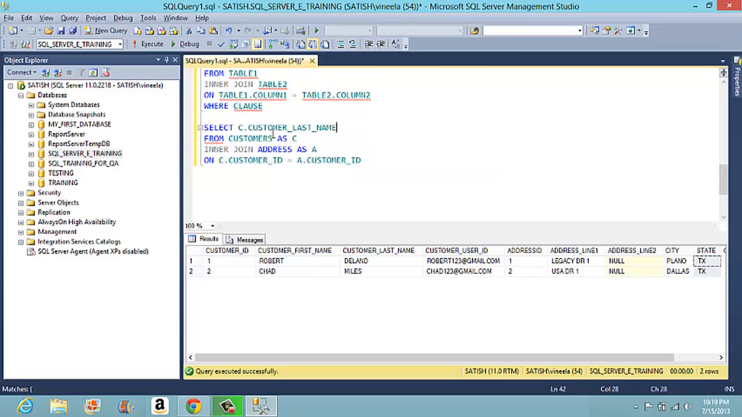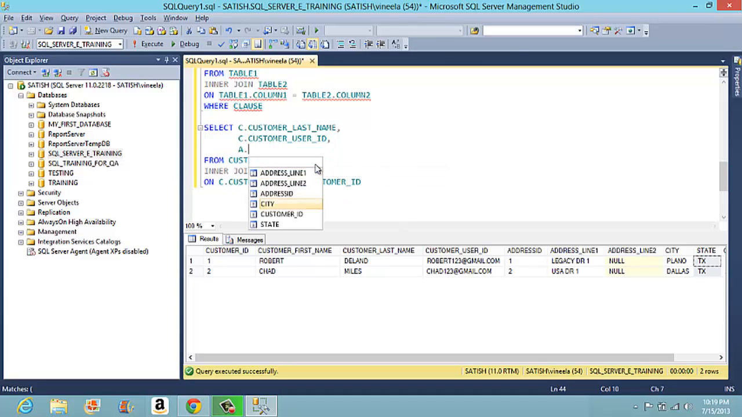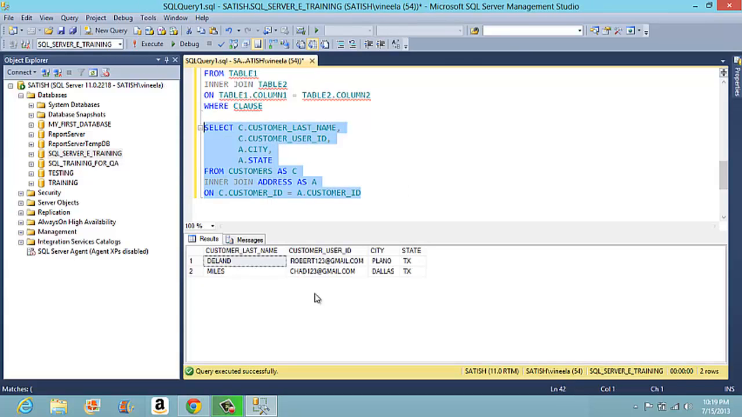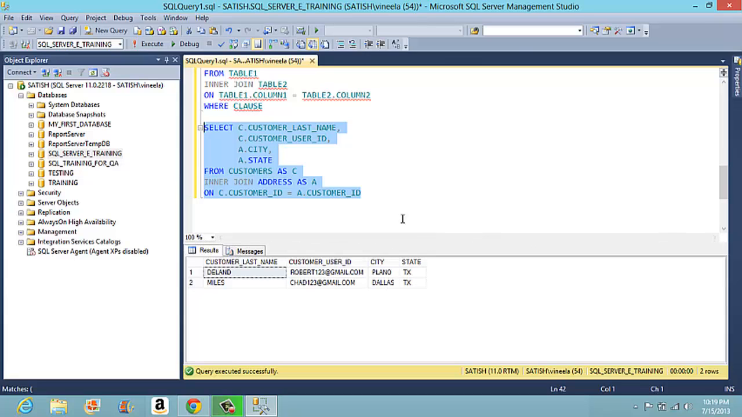customer last name, and then let's say C dot customer user ID, and then A dot city, A dot state. Okay, so now I can run the same query and I can see only those 4 columns showed up. Alright, so that's how the inner join works. So inner join will get the data if a matching exists in both the tables.